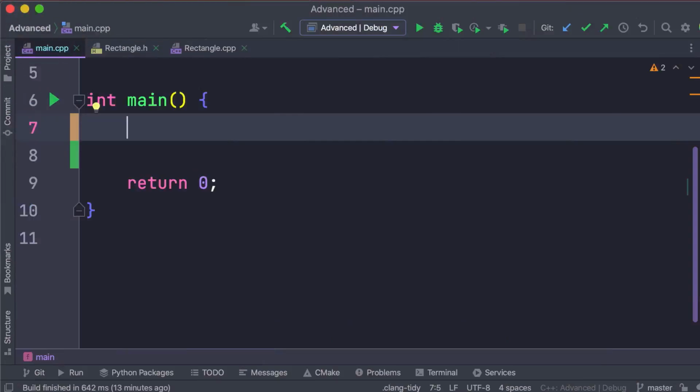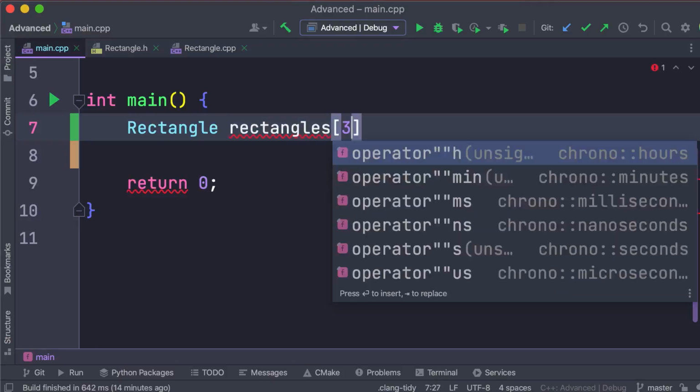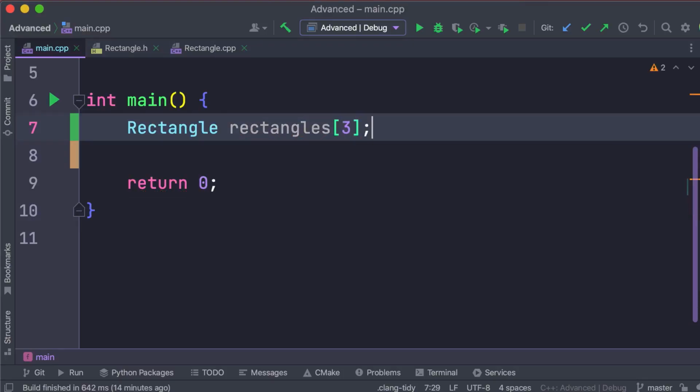Let's look at a few techniques for creating an array of objects. We can create an array of objects in the same way we create any type of array. So let's declare an array of rectangles. Now, if we know ahead of time how many rectangles we're going to store in this array, we can give this an initial size like 3. But this would only work if we have a default constructor in the rectangle class.